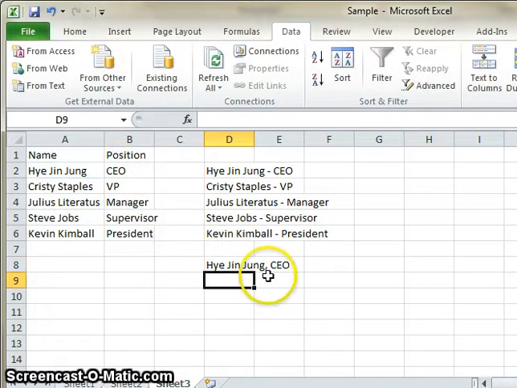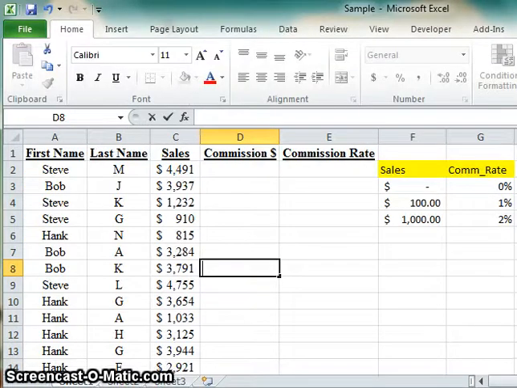So not only using the dash, you can put a comma or semicolon, or anything you want. So it's really easy and pretty simple, and this is how you can combine cells into one cell. Thank you.